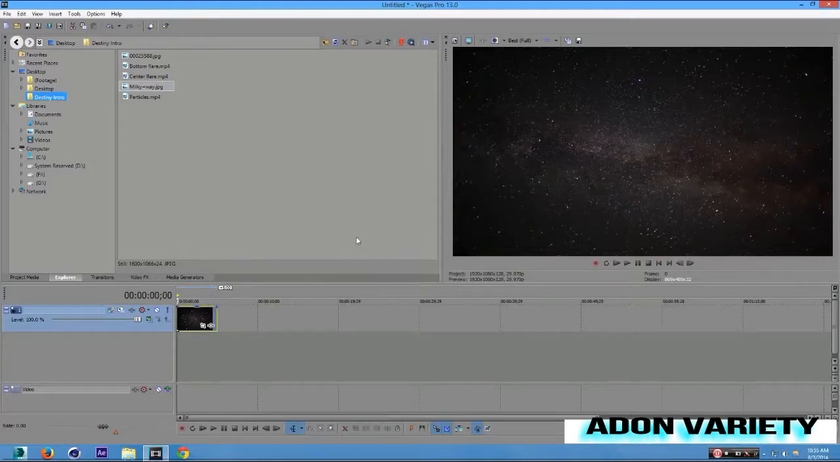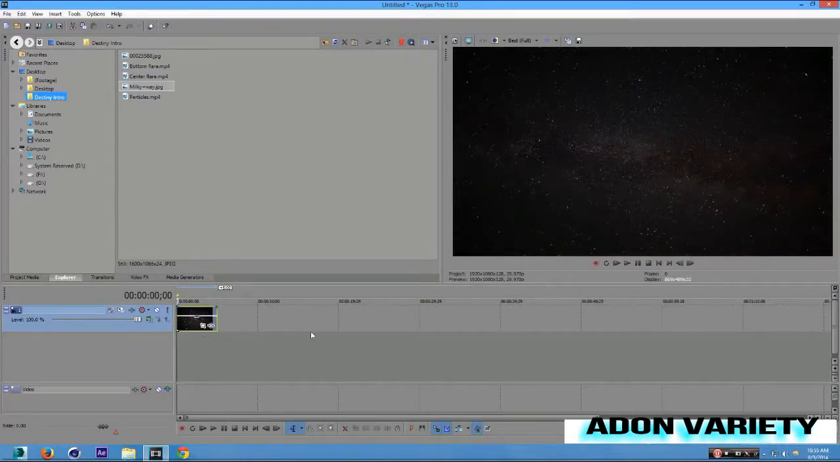Now I noticed the stars are way too bright, so we're gonna lower this down a little bit. So go on Opacity, just go on the top of your video file and decrease it a little bit. As you can see, it makes it darker. Right click anywhere again, and you go to Insert Video Track and put it on top of your starry background.